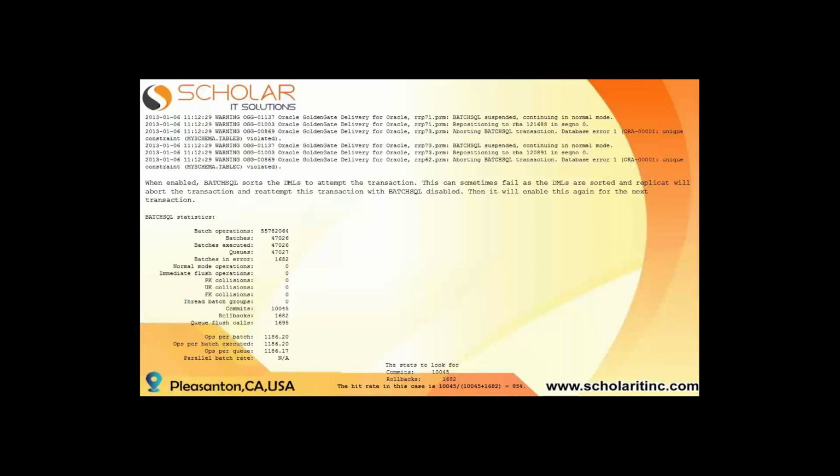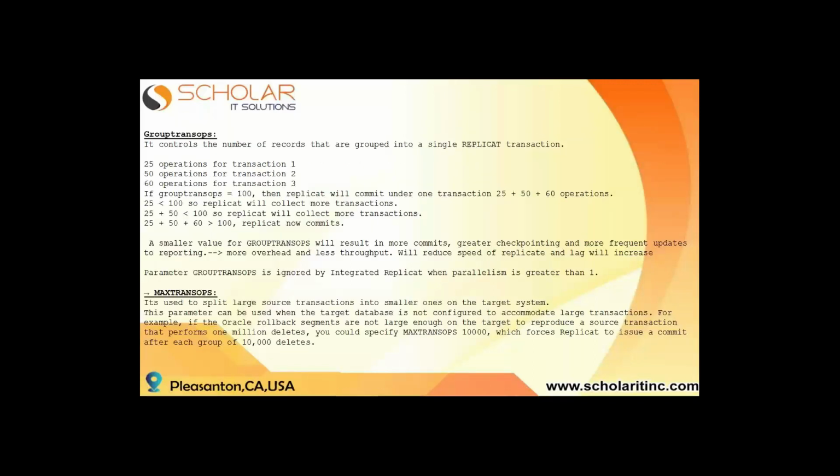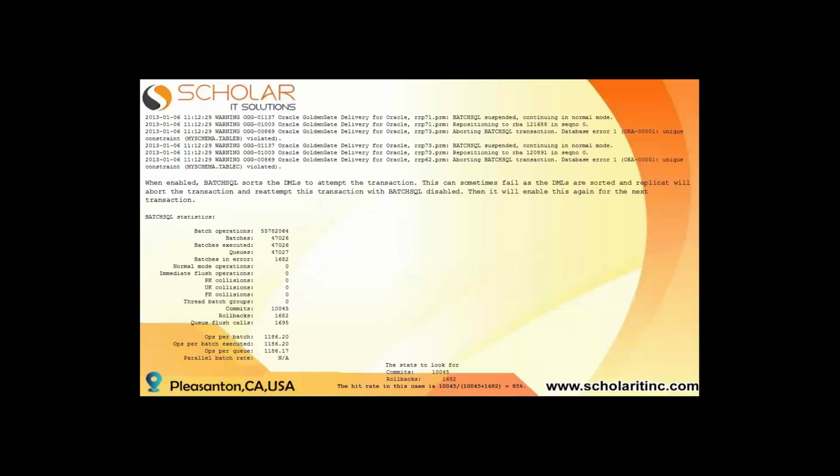I think I told in the example also that we had a case where we used integrated replicat for the initial load on the target side. It was not working as expected. So then we used the parallel one. Sorry, not batch SQL, parallel. So what causes batch SQL to fail?